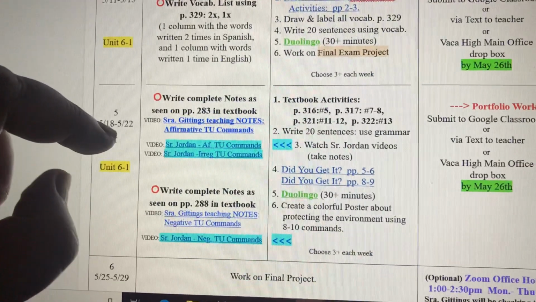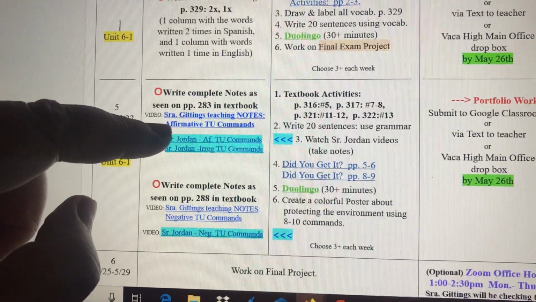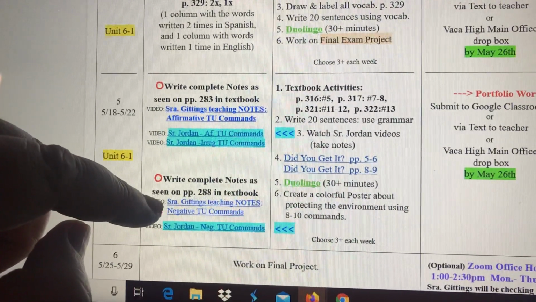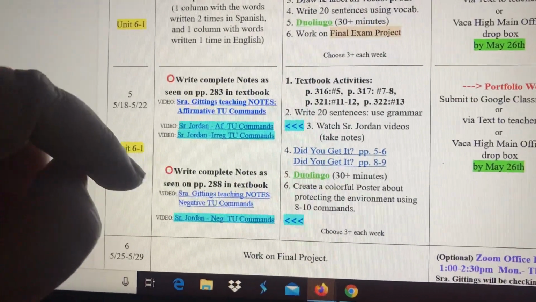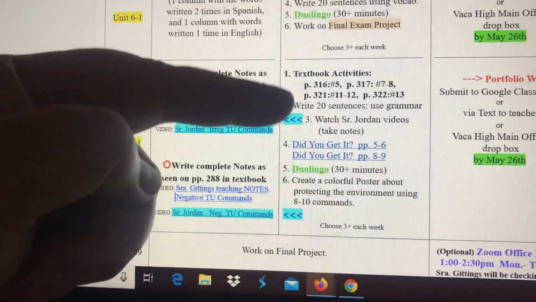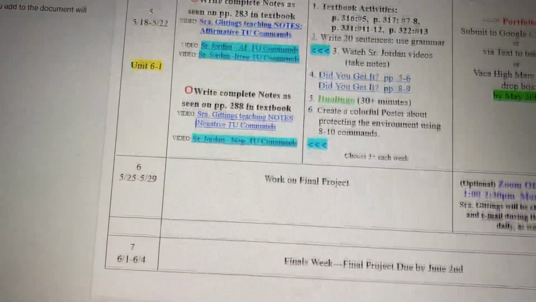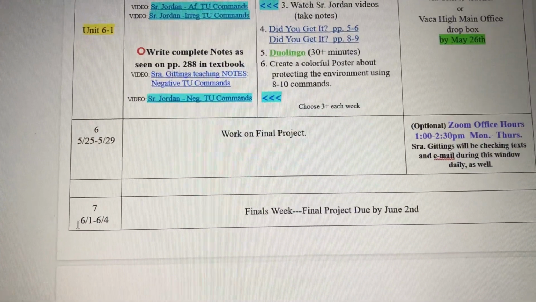And then the last week, Unit 6, Lesson 1, we've got notes. Again, my notes on YouTube. Also Senor Jordan teaching the same thing. And then the last thing will be -2 commands, my notes, Senor Jordan's notes. Take good notes on those. And then choose 3 at least, store them in your portfolio. And then the last week before finals, May 25th through 29th, you're just going to work on your final project.